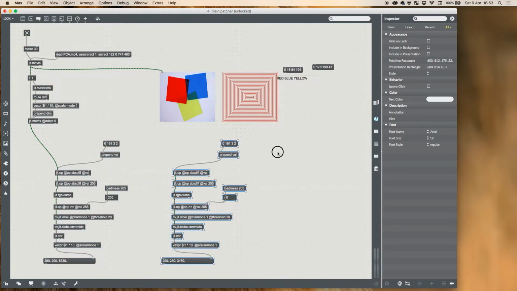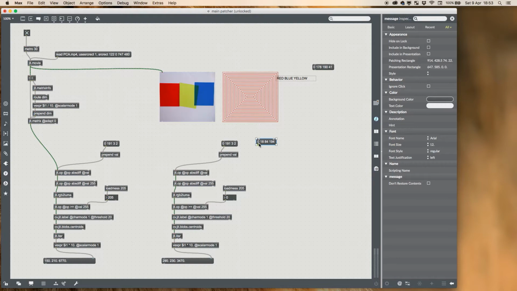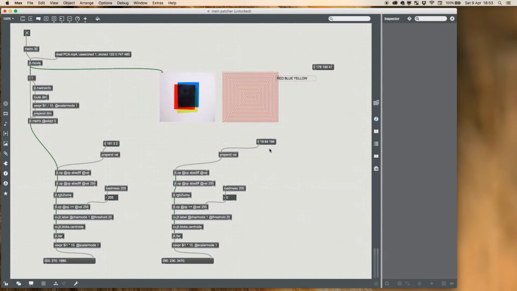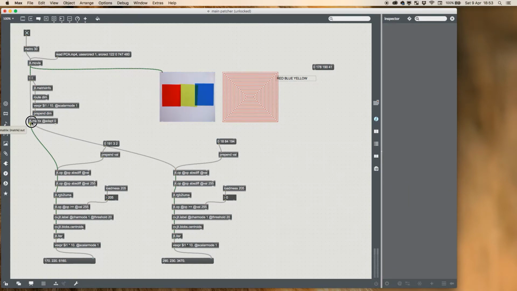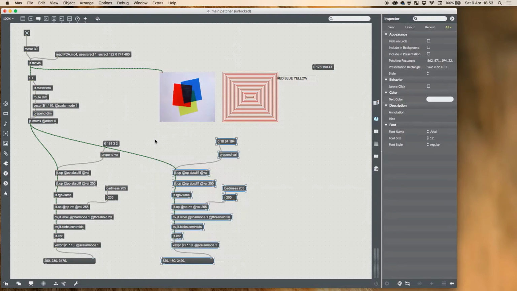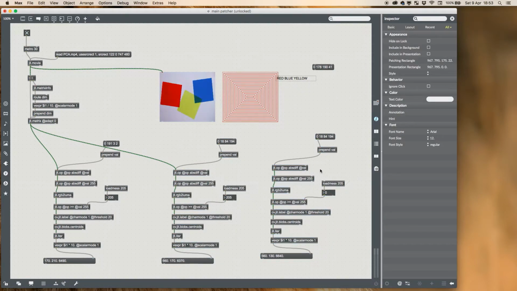What we need to do is duplicate that, change our value, plug in that, load message that. We now also have a blue tracker, and repeat again.